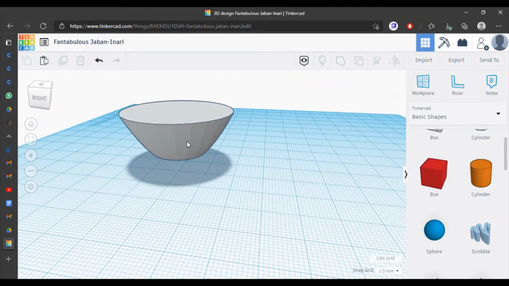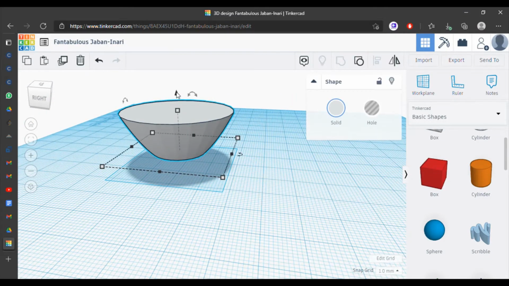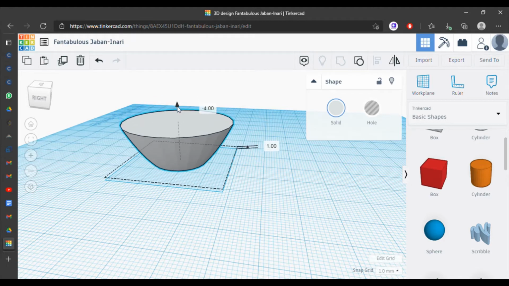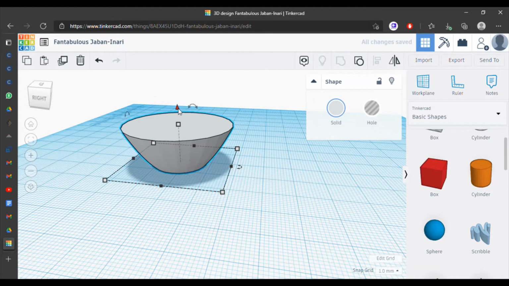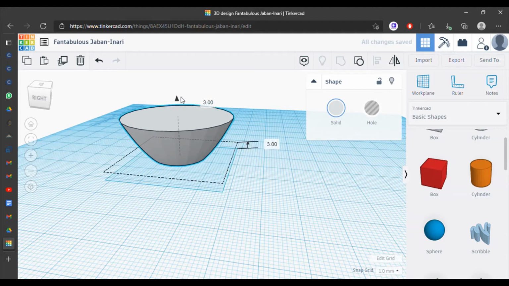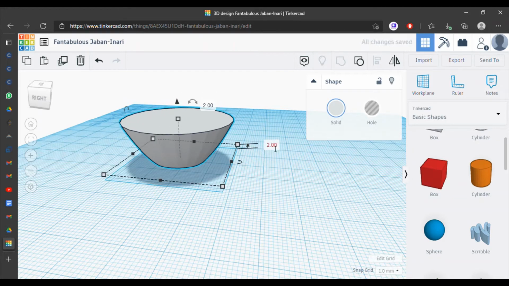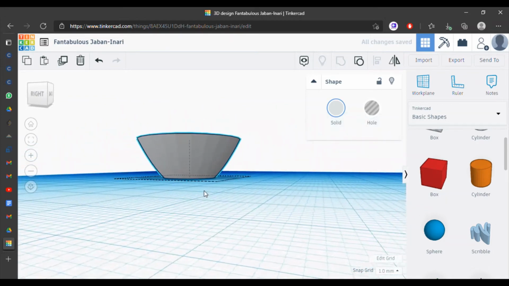Now what we will do, we will keep it on our work plane by using the black arrow. We will keep it on the work plane and then we can adjust it to 0. So now it's resting on our work plane.